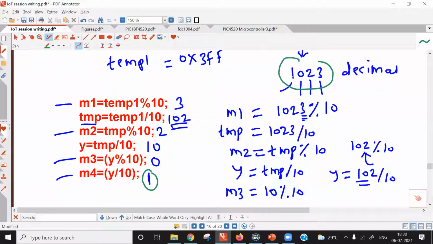most significant digit in decimal, that is 1. M3 contains the next decimal digit. All these digits are decimal, remember. M2 contains decimal digit 2 and M1 contains decimal digit 3. So these 4 digits we have separated out with the help of modular division and conventional division together.